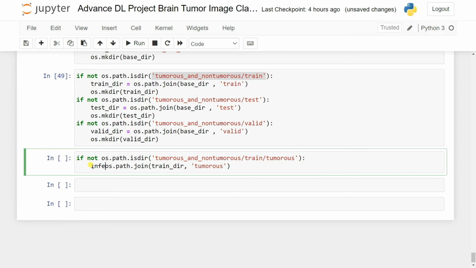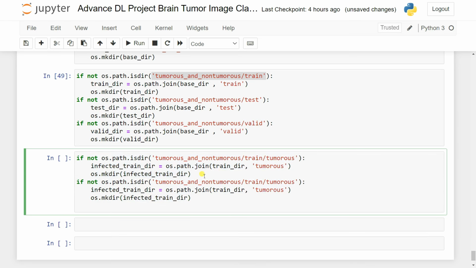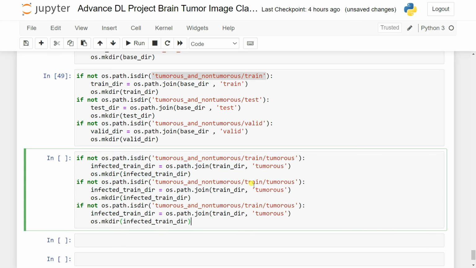Let's say this is nothing but the infected. That's my infected train directory, called train directory. And I'm simply going to use os.mkdir here and pass infected train dir. This will build your concepts strongly. So I can copy this out and simply paste it here. Okay, that's it. Now there should be the test and the valid.